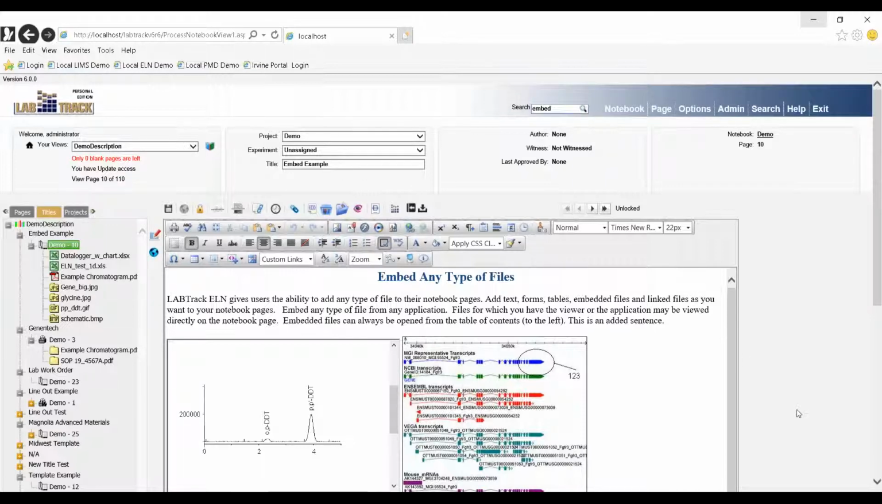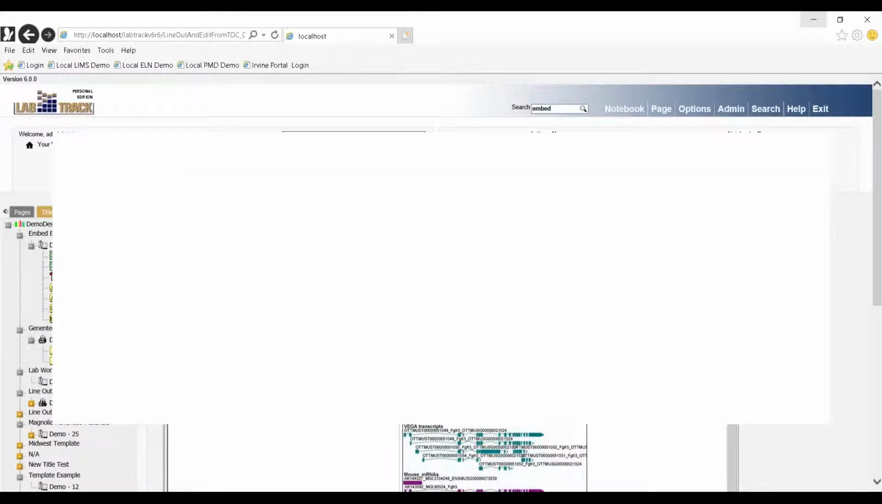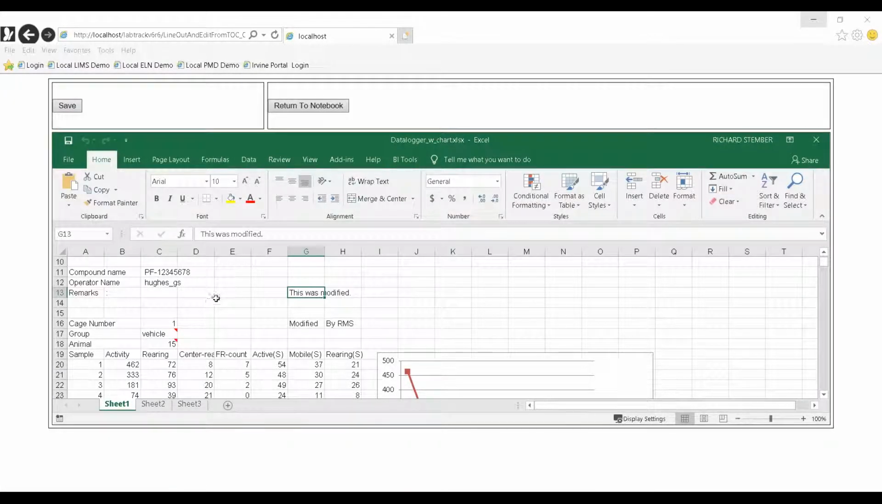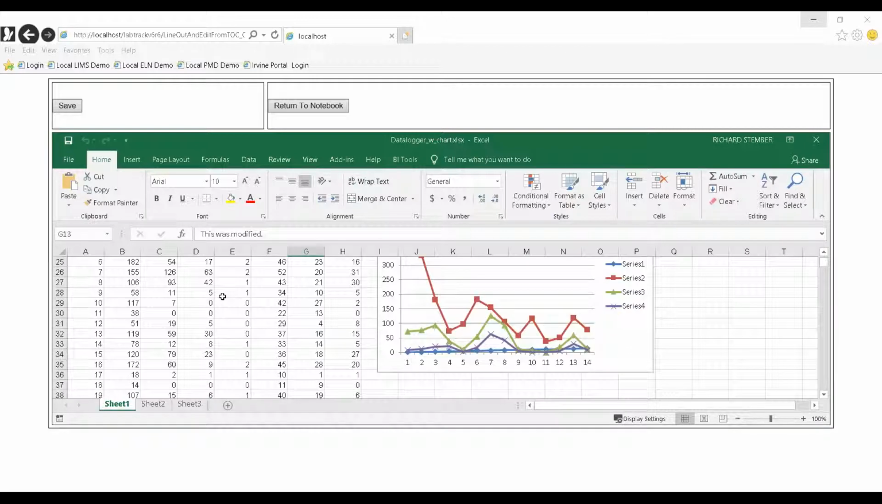And in fact, if we look over to the left margin here in the table of contents for page 10, we can see that there's quite a number of files embedded, including a couple of Excel spreadsheets. Now, if I click on the icon for one of those Excel spreadsheets, it'll launch that Excel spreadsheet in Excel in a new window and allow me to view and edit that Excel file that was embedded on the notebook page.